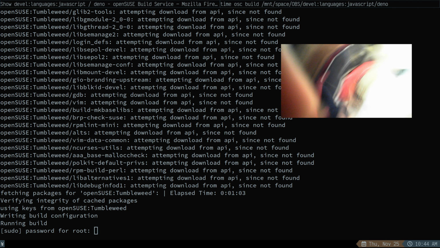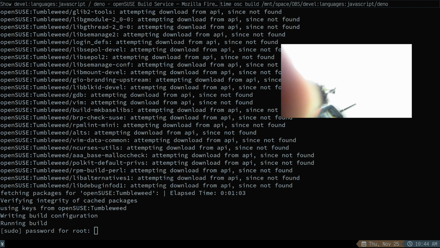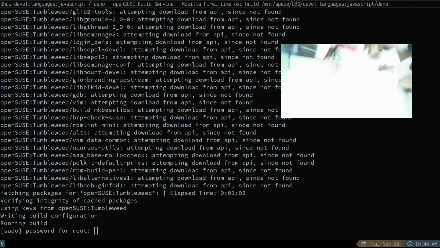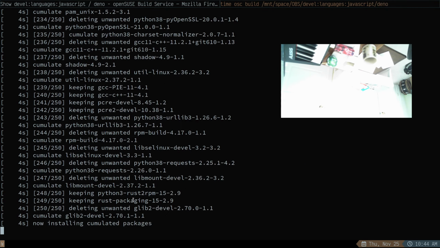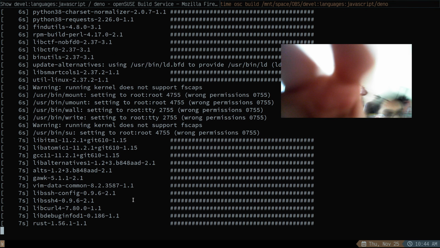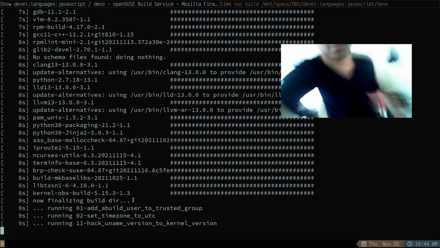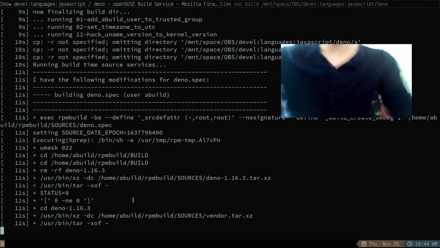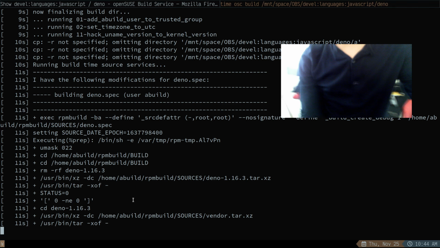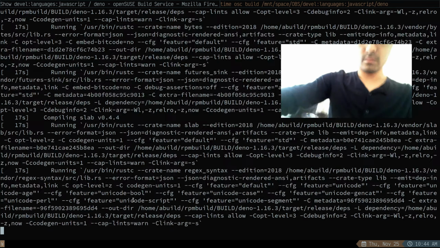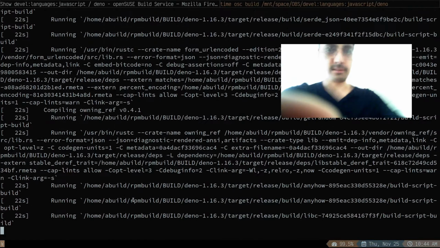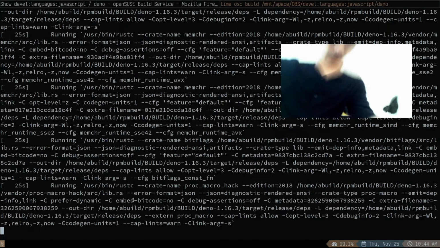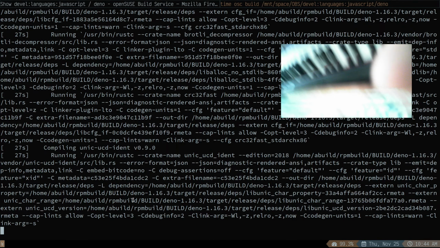Alright, so now we're getting to the build part. So let's just do that really quickly. Looks like the build is good so far. Let's see if it exits early for any reason. I'll be back after I find some tape.